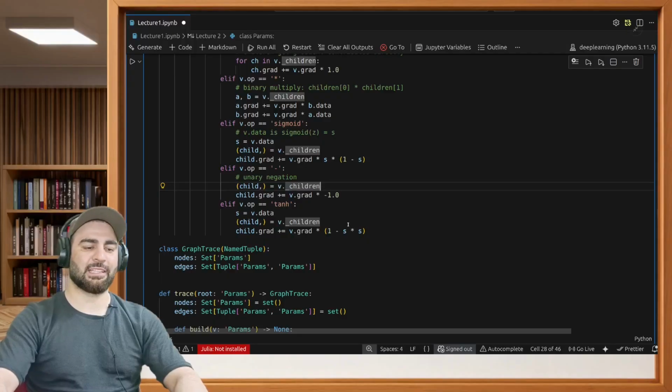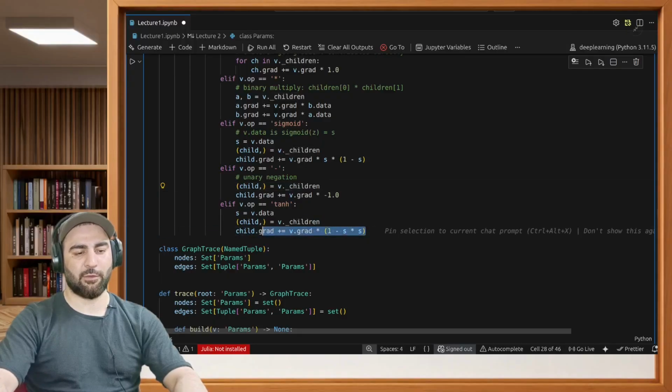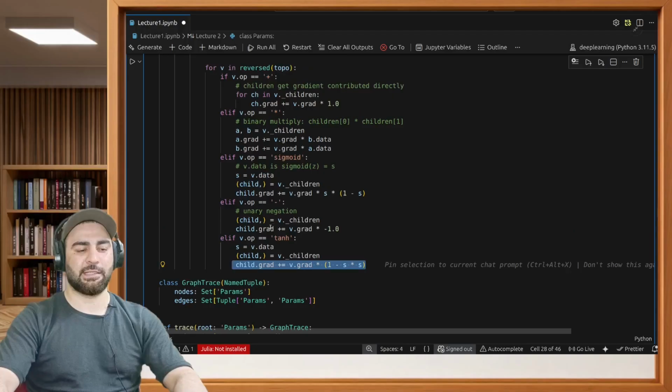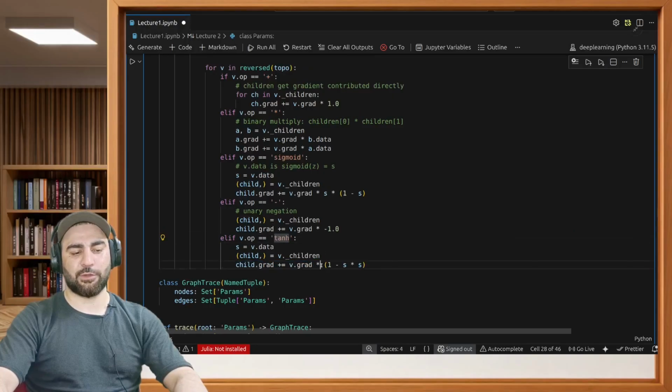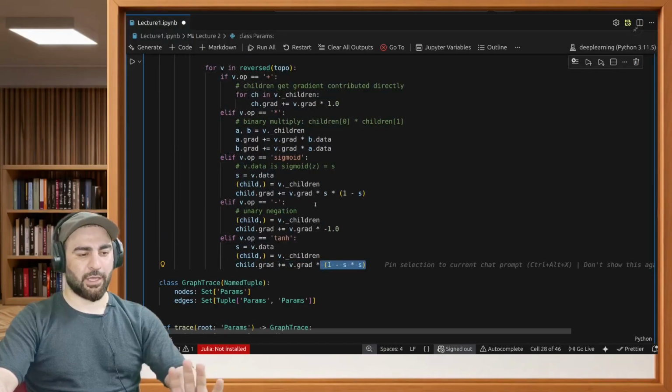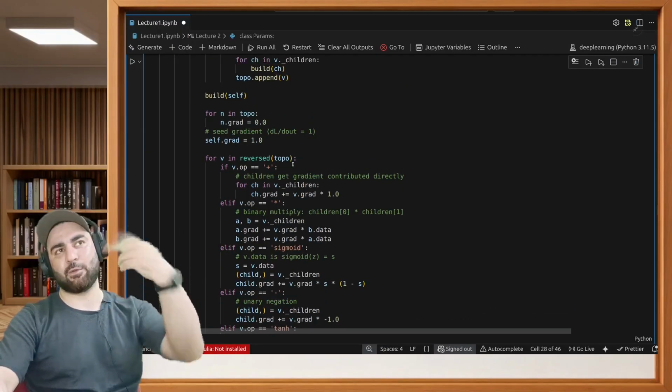Okay, I hope this is the derivative of tanh. This is how you do it: 1 minus s multiplied by s. This is the derivative of tanh. So far so good. What I have done is extended one more method, that is tanh.